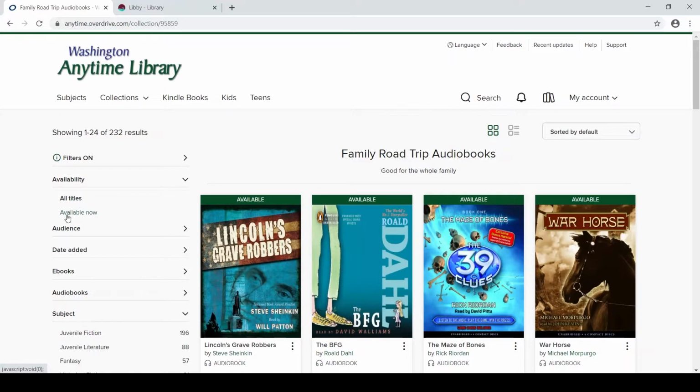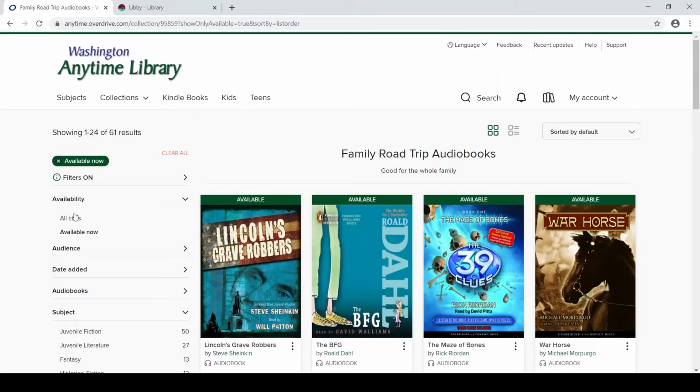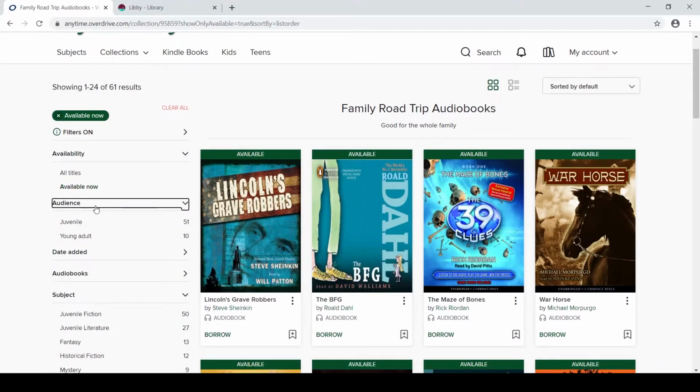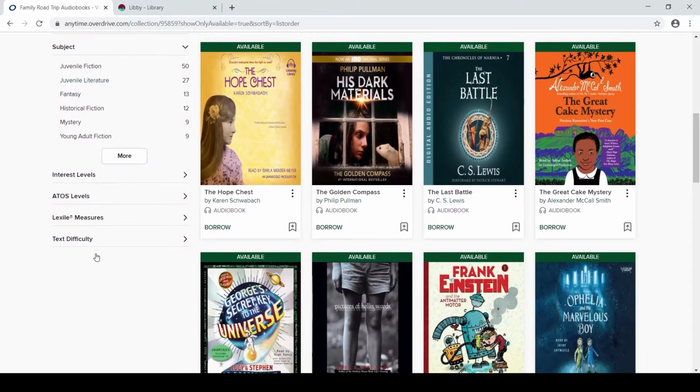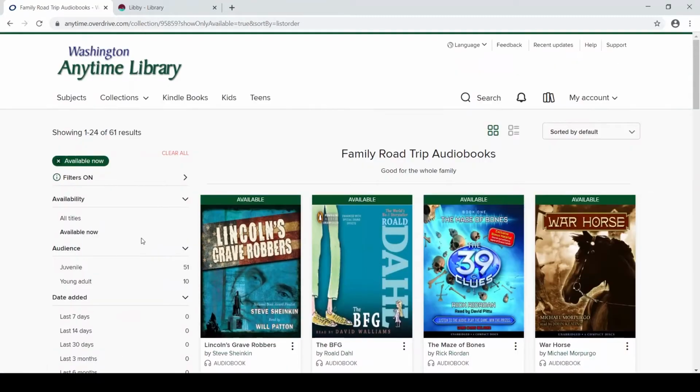Here on the left, when you're browsing too, if you only want to look at titles that are available right now and not anything that you'd have to put on hold, you can choose available now instead. And you can also narrow your browsing by using these different categories here on the side. If you were looking for like Lexile levels, for example, those are also here on the side.